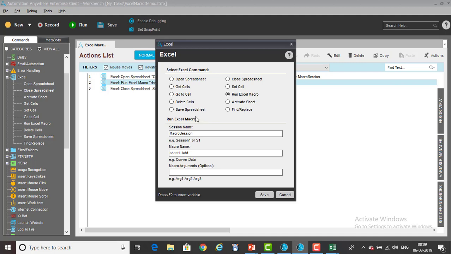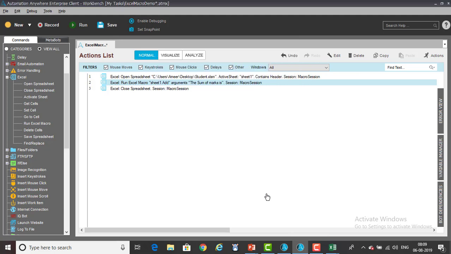I'm modifying this Run Excel Macro, and you see the macro arguments. I'm just giving a string, the sum of marks is, and I'm passing this string into that, and then I'm going to click on save. I'm just passing an argument, nothing but the parameters that I'm passing into the Run Excel Macro command. Then let me save it. Now you can find the pop-up every time. Let me click on run.